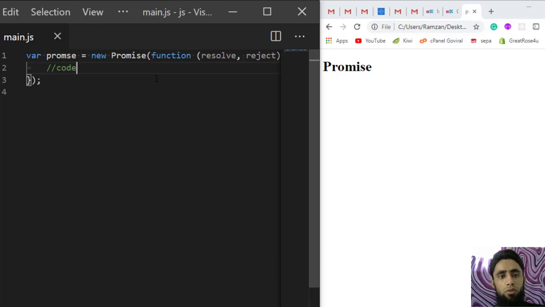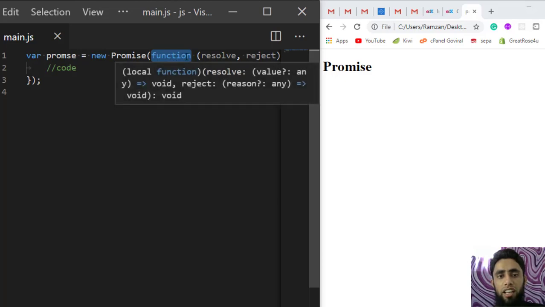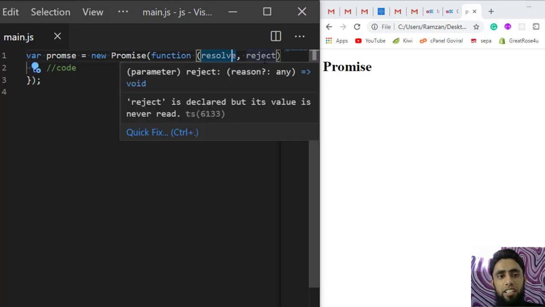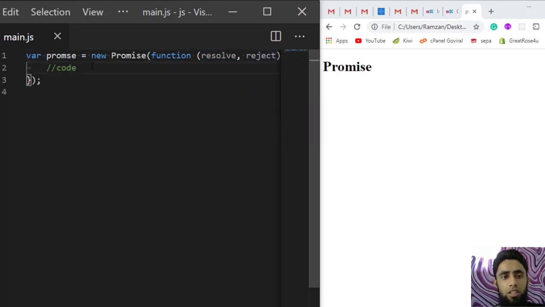All right, so here we will be using some code. First of all you need to see its syntax: we are creating a variable and then we have a constructor. Inside of it we are going to pass a callback function, which can be an arrow function or maybe an anonymous function. Currently we are using an anonymous function. Then we have two parameters, resolve and reject. So let's see the code.